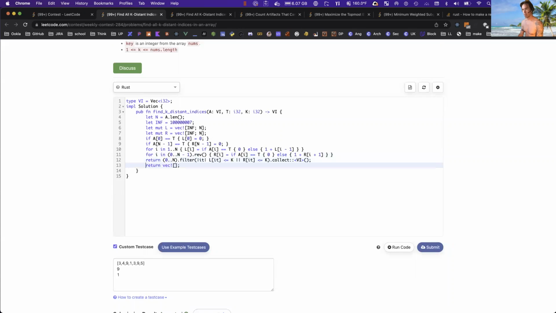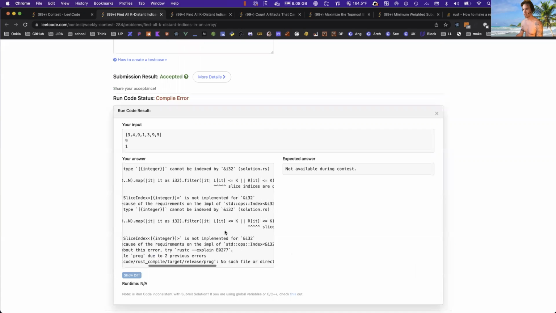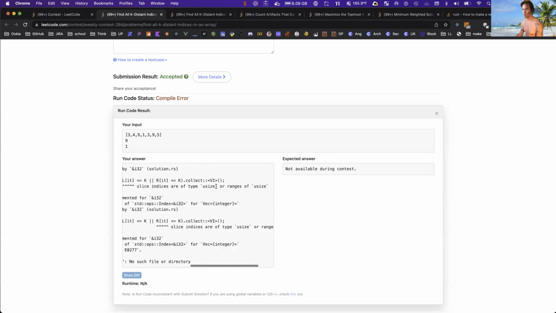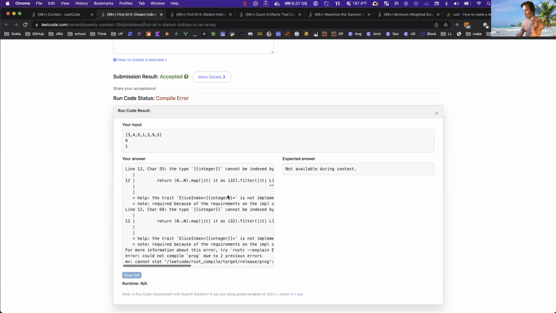I wonder if we can map it before we filter it. Or dot map. It as I32. Out of it, R sub it cannot be indexed by I32. Slice indices are type usize or ranges of usize. What the heck? What the heck does that mean?